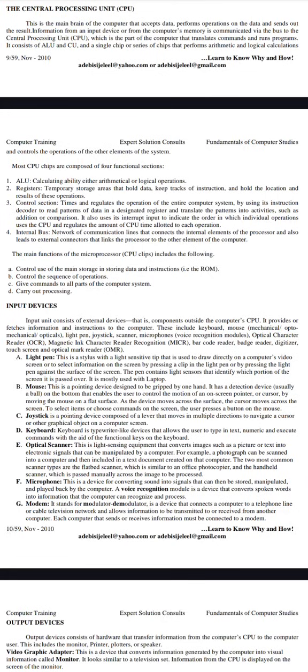Microphone. This is a device for converting sound into signals that can then be stored, manipulated, and played back by the computer. A voice recognition module is a device that converts spoken words into information that the computer can recognize and process.